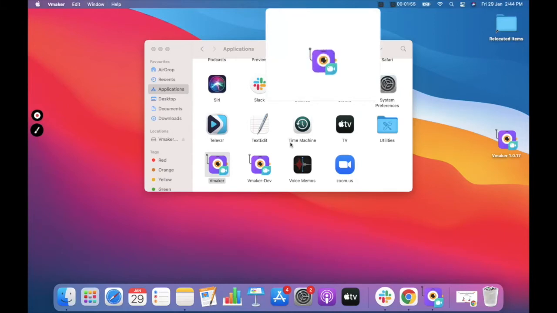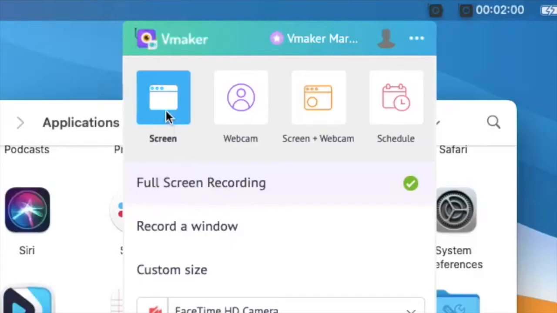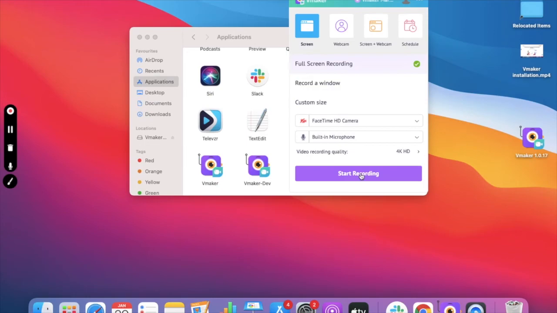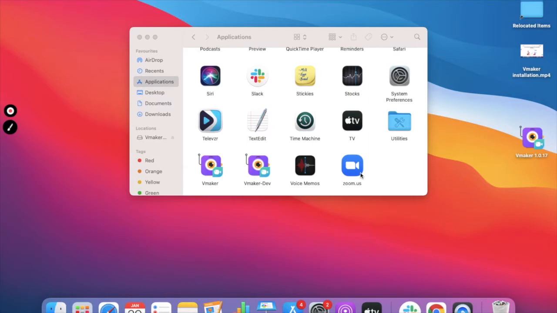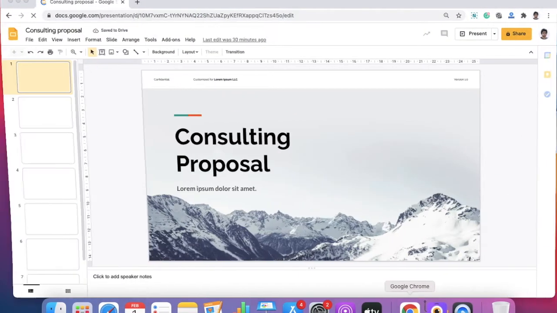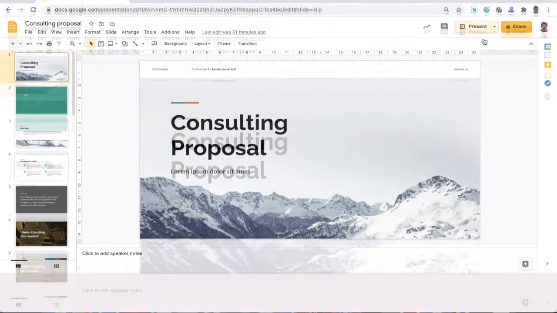Once the app is open, you have the option to select from recording your screen and audio, or webcam and audio, or screen, webcam and audio. All you have to do is select screen and click on Start Recording. Once the recording starts, all you have to do is open your Google Slides presentation and start presenting.